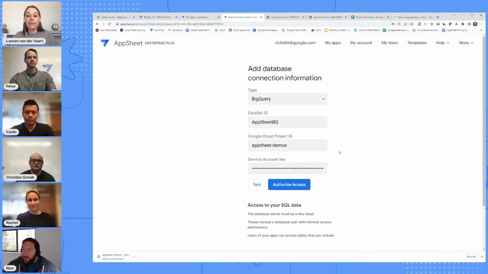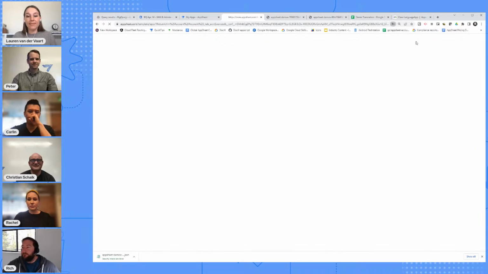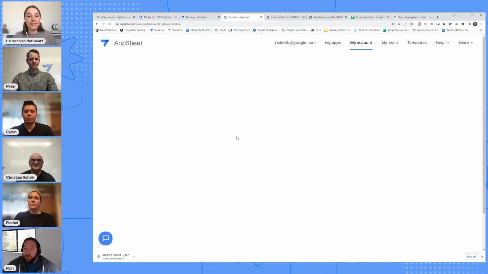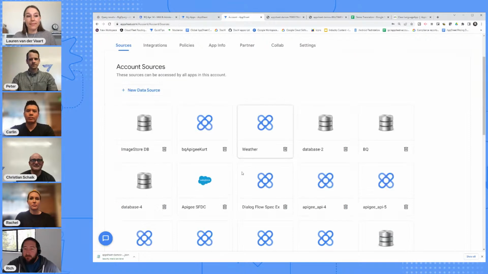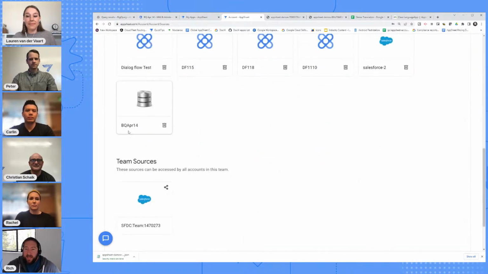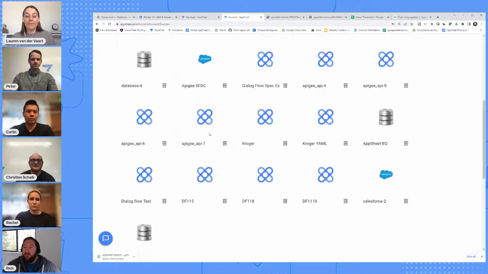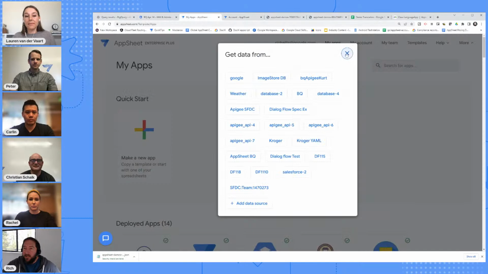Always fun getting a live demo, and hopefully nothing breaks. So the test was successful, and then I could go ahead and click authorize access. So now that I've authorized access, that data source is now added to my account. You can see right here as BigQuery April 14th. And now I can just start building an application.